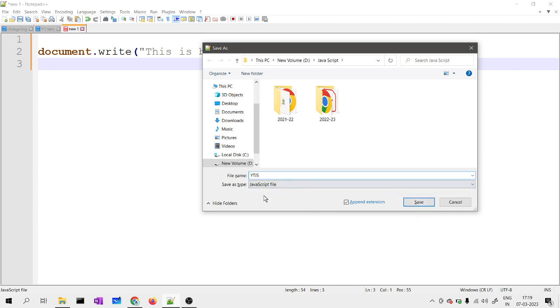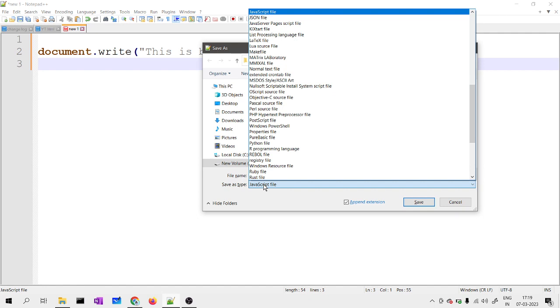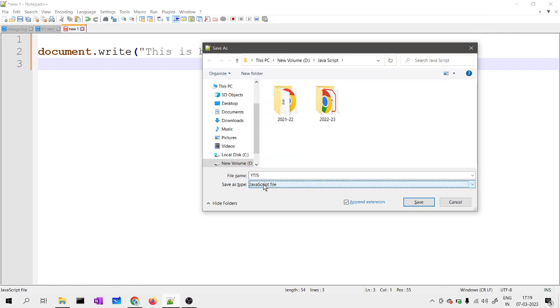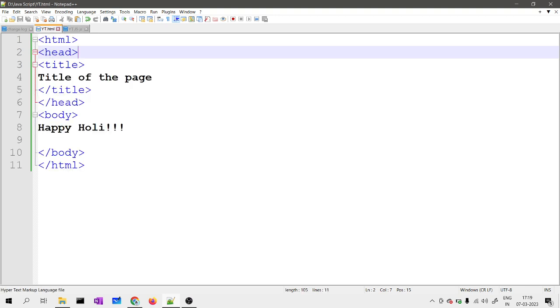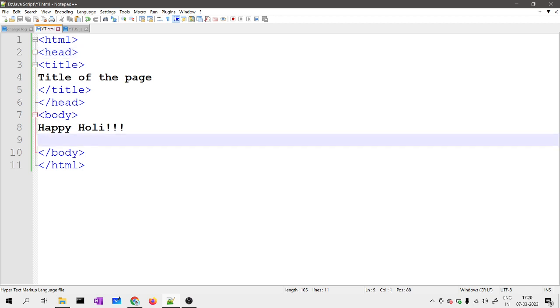Okay, and you can see since I have selected the language, the save as type is JavaScript file. If it is not, you need to select JavaScript file. Otherwise, write .js at the end. Okay, I just save it. You can see the file is saved with the name YT, that is YouTube JavaScript, and .js is the extension. What I will do now is, now I will link this to my HTML file. I come over here. Now, what is the way to link?